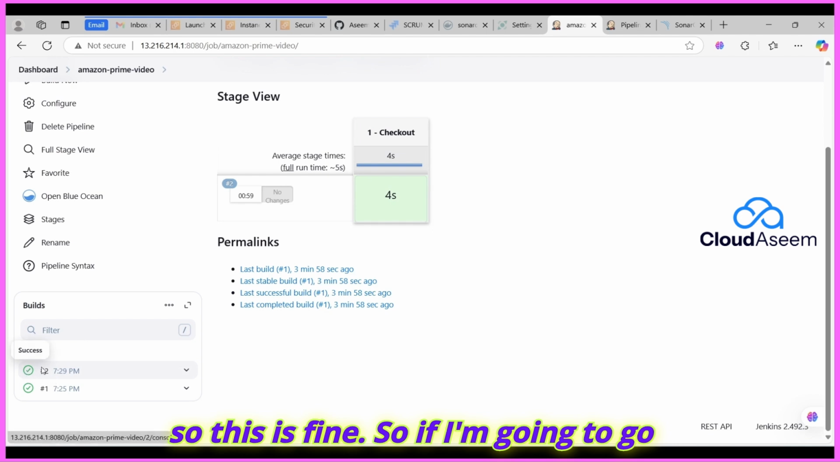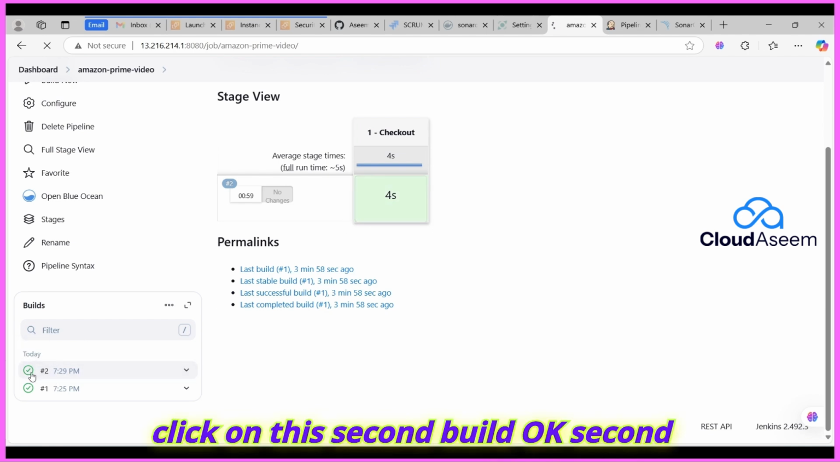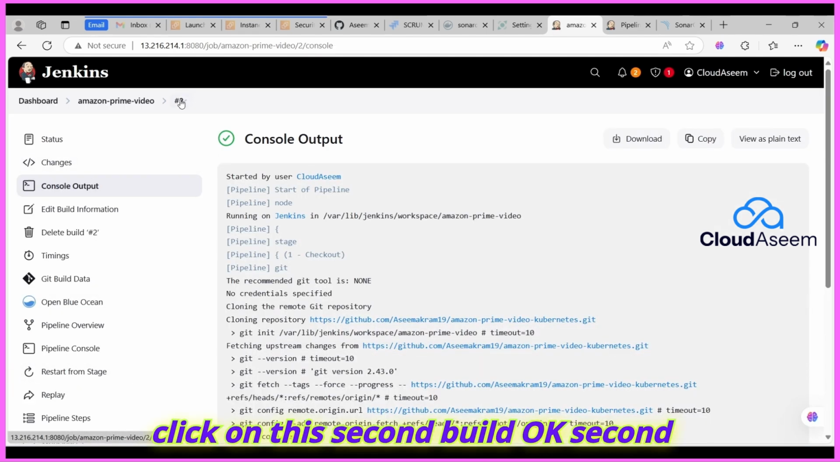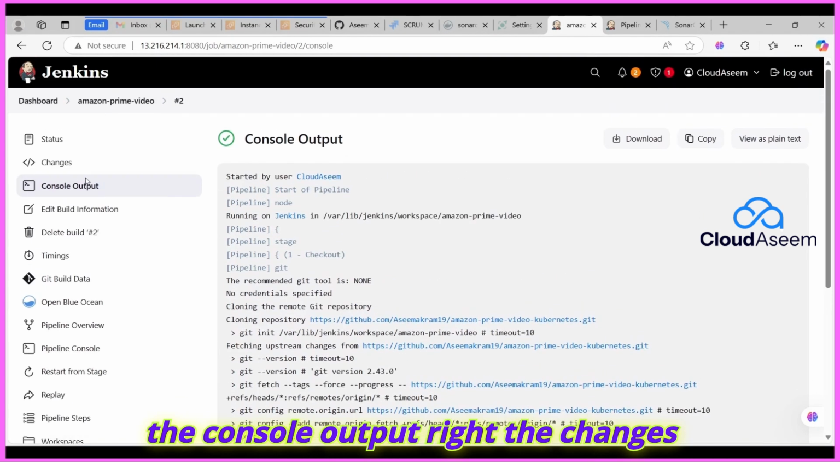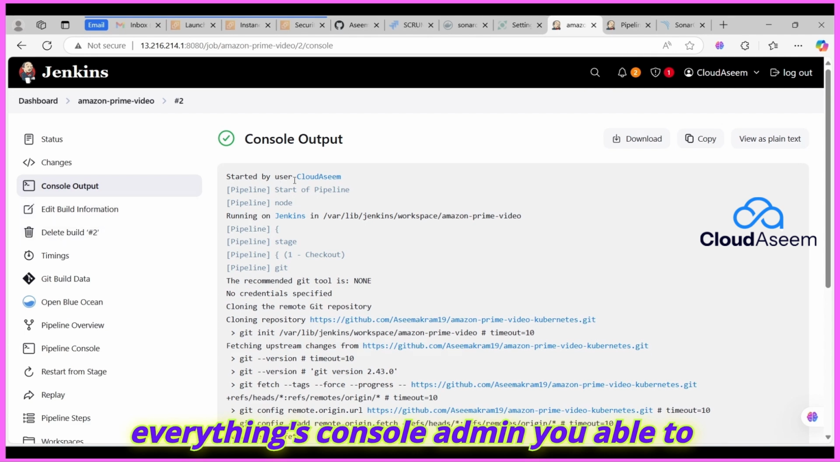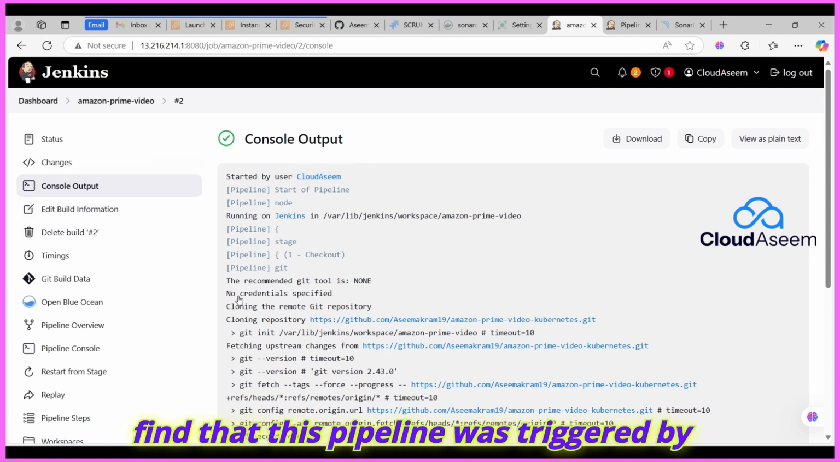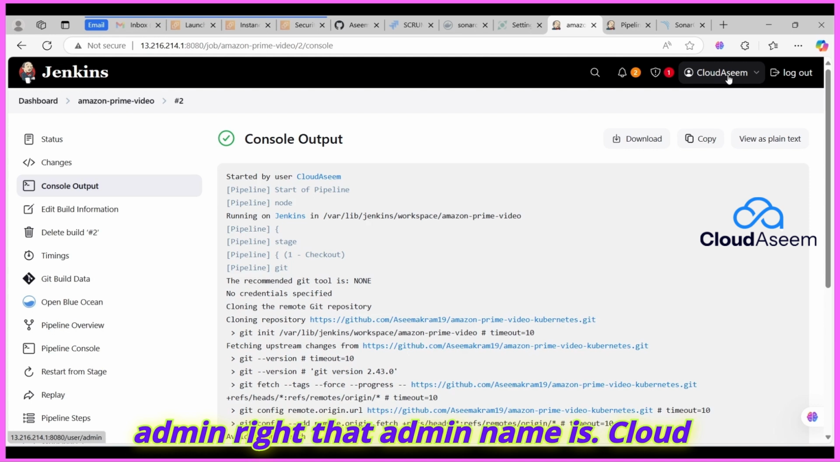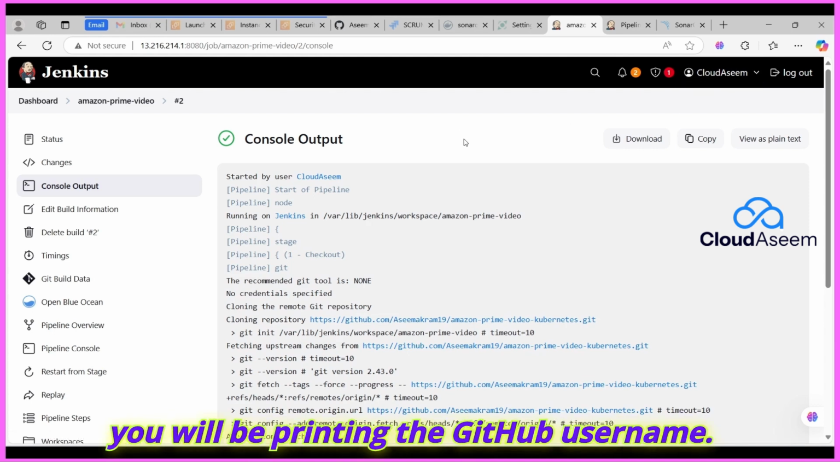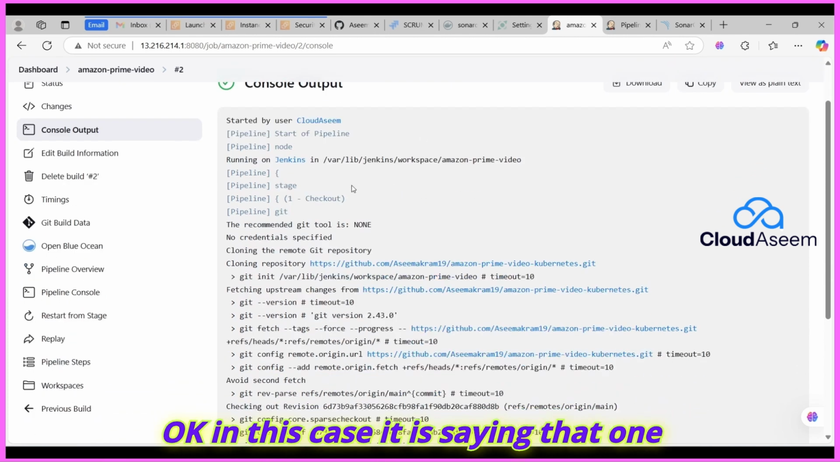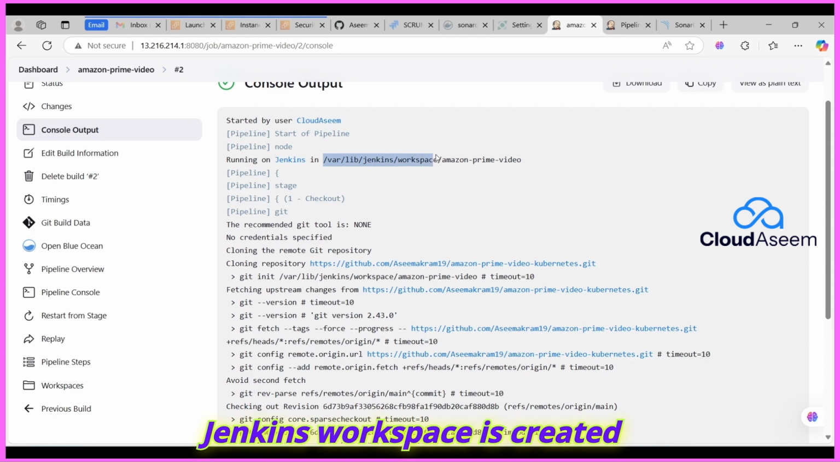So if I go and click on this second build, okay, second build I have opened. Then if I go for the console output, right, the changes, everything, in the console output you're able to find that this pipeline was triggered by admin, right? That admin name is shown here. It was triggered by webhook, then it prints the GitHub username. Okay, in this case it's saying that one Jenkins workspace is created with this name.